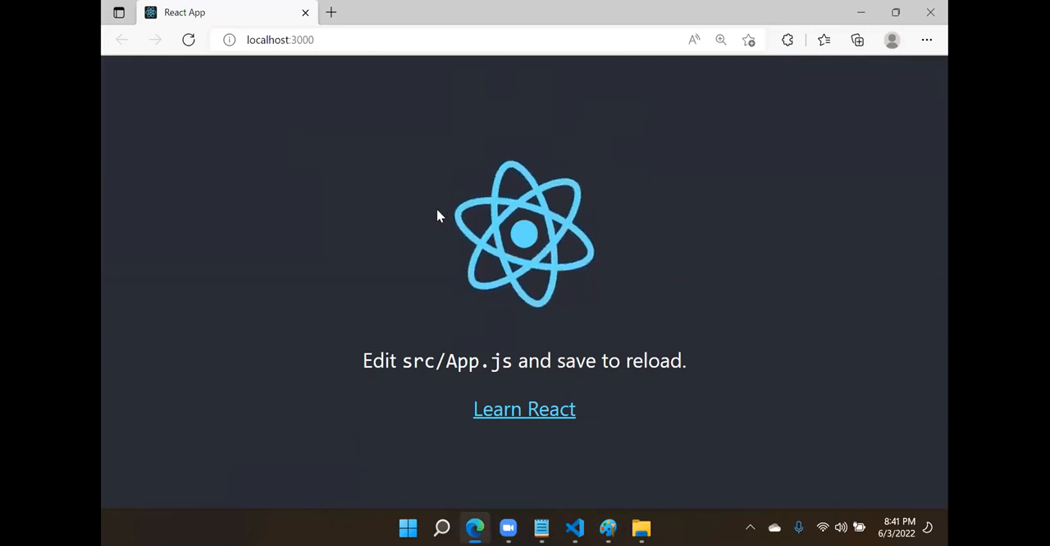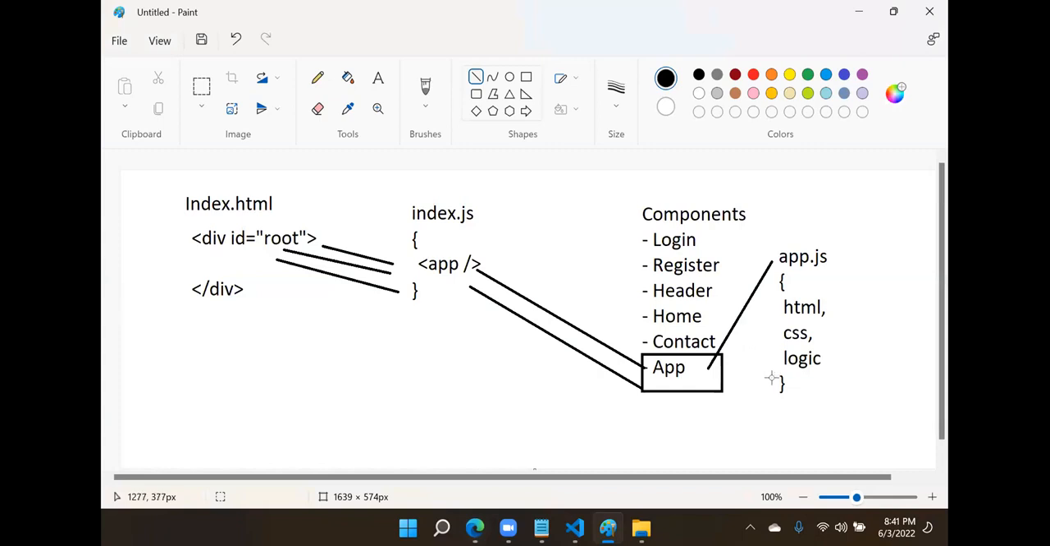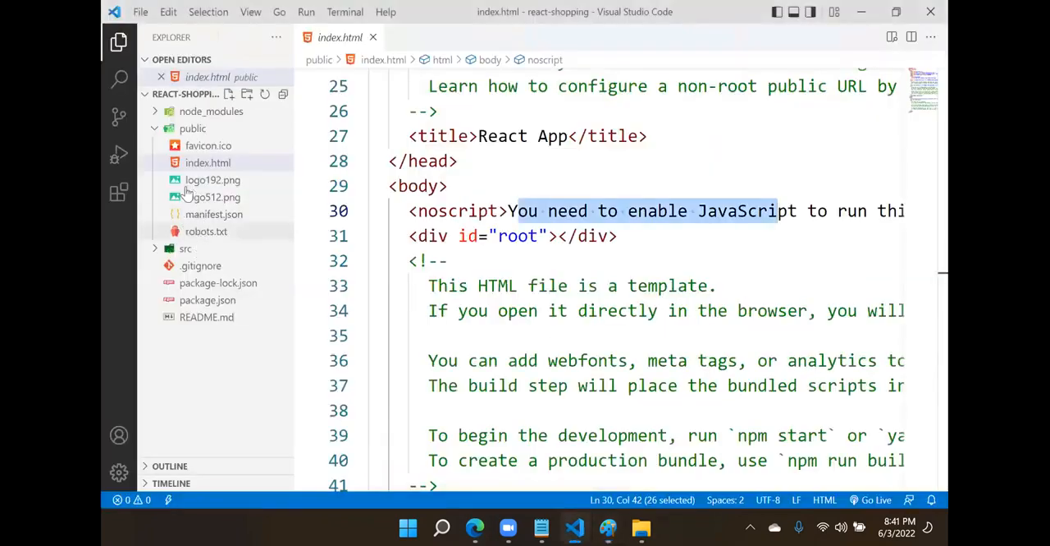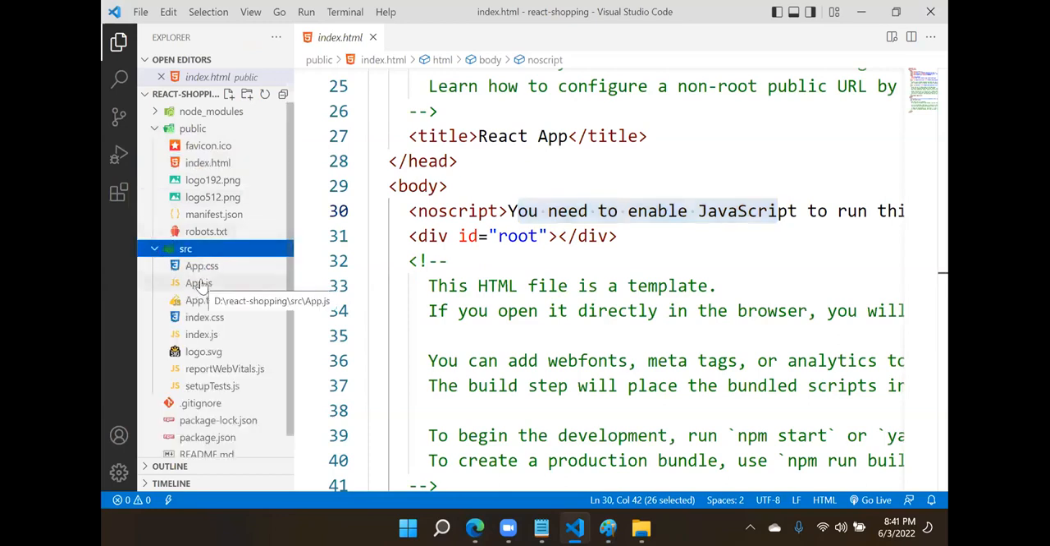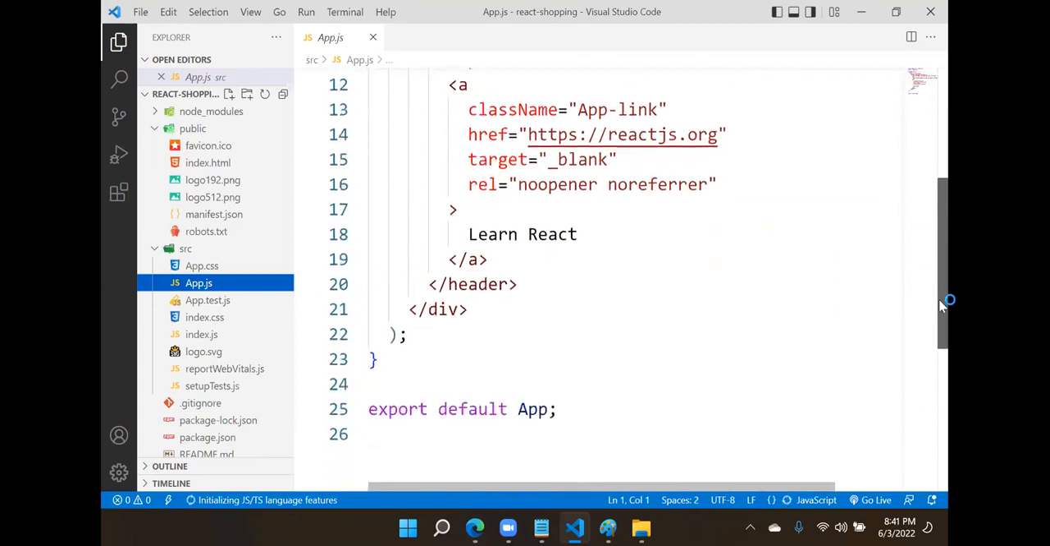This page is the index page, but the output is not from index. It is coming from which component? The app component, right? The app component logic is present in app.js. So what you have to do now is go to src, app.js. In this, you can see a lot of things are there.